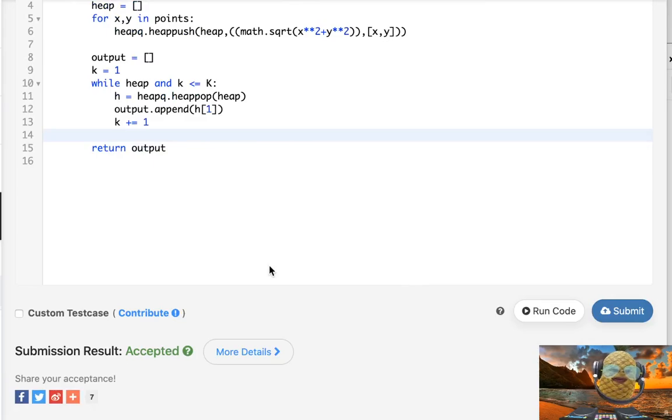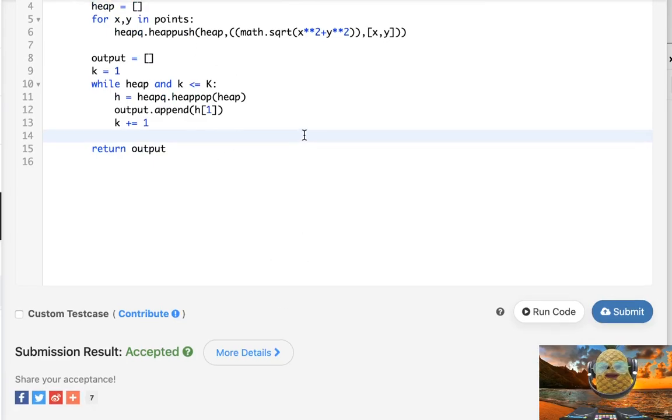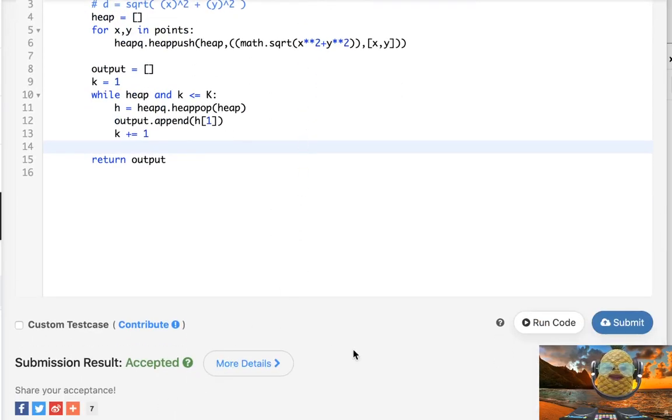And that's accepted. So I just went with the straightforward approach. Let me know if you guys know of a better solution, but this does seem to work.